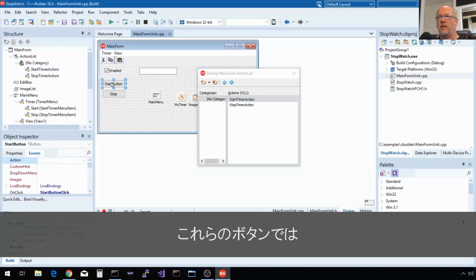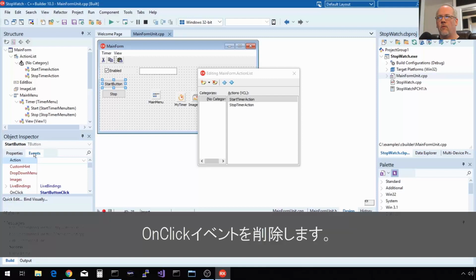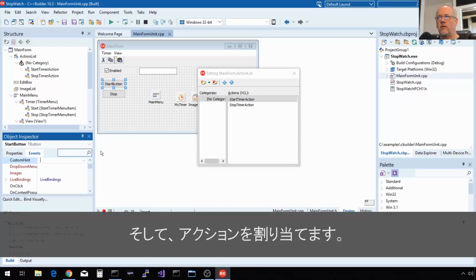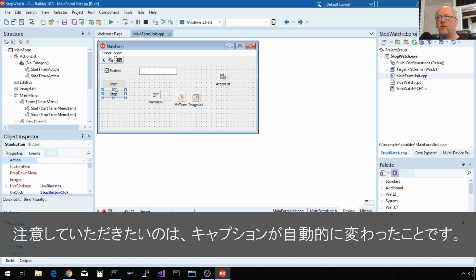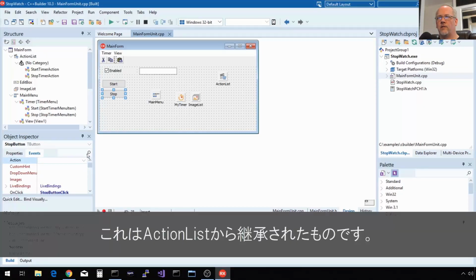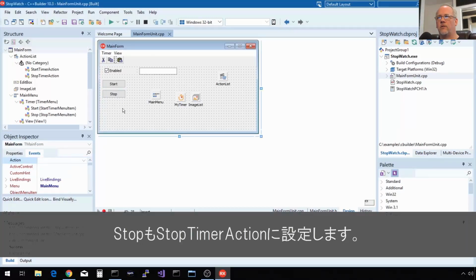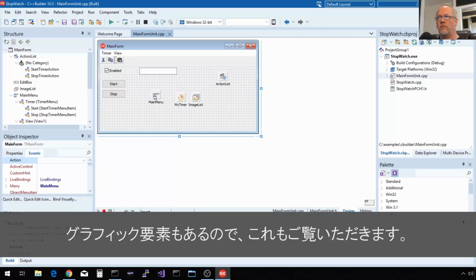And now for these buttons here, we want to delete our click event. We don't need that anymore. And we want to associate it with the action. So go here, go to the action, start timer action. And notice how the caption changed automatically. It inherited it from the action list. So, stop timer action. Now we also want to inherit some button graphics potentially, but I'll demonstrate that.